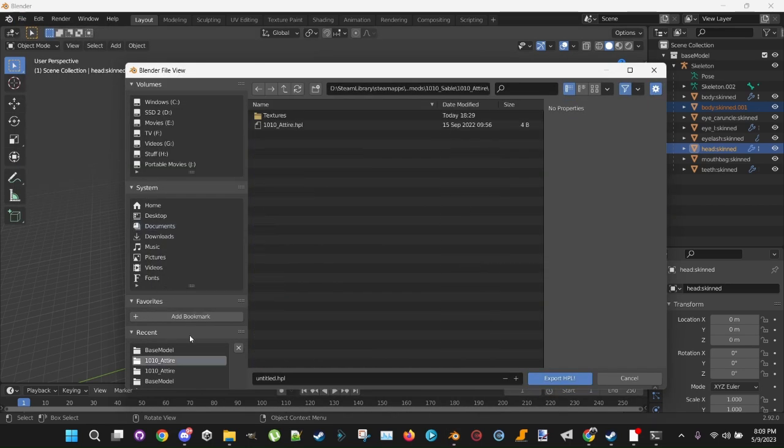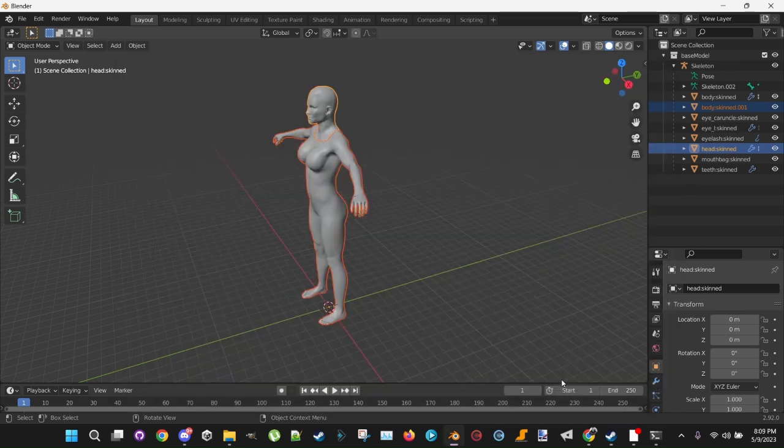Go into your 2023 model folder. Go to attire. You don't want this in base model. I know it's a base model, but you want this in attire. Go to attire, highlight attire, export. Let it export. And highlight everything.